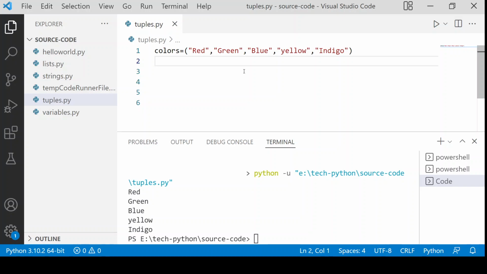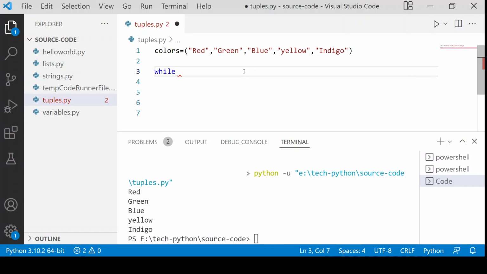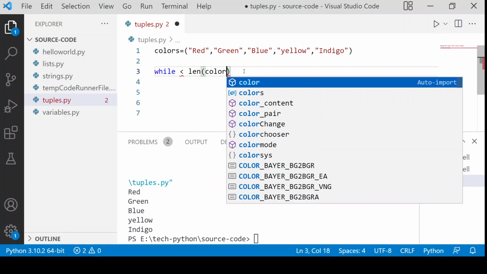Okay. Let us see. While loop, right? In a while loop, we have to mention a condition, till the end of the loop, right? Say for example, I want to iterate the loop till I reach the end of the loop, or length of colors.